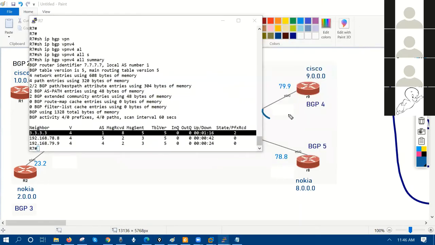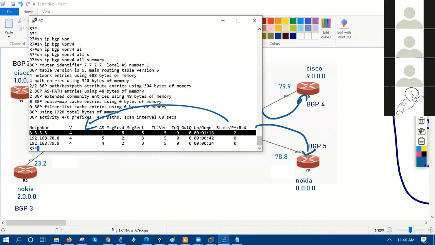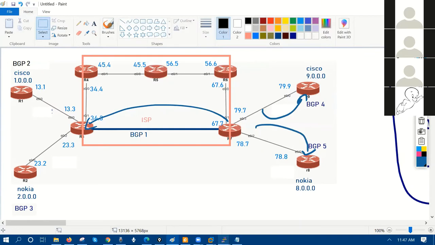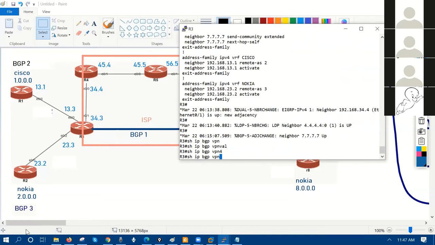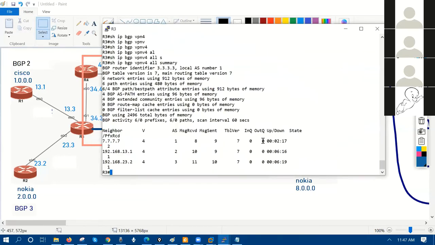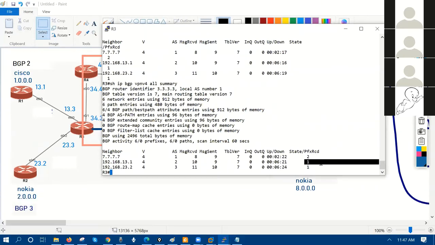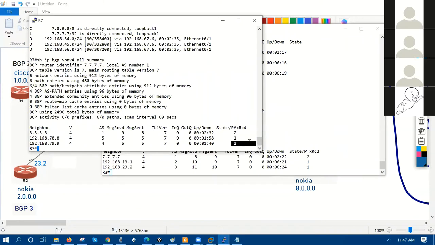3.3 or 78.8? Okay. It is not yet receiving the 1.0 and 2.0, right? No, it's just doing 1.0 and 2.0. I only advertise this 2.0, right? But R7 should receive those routes, no, sir? Yeah, of course it will receive it. Oh, you're saying this one is not there on R7. So it takes some time, right? BGP, you have to be patient.